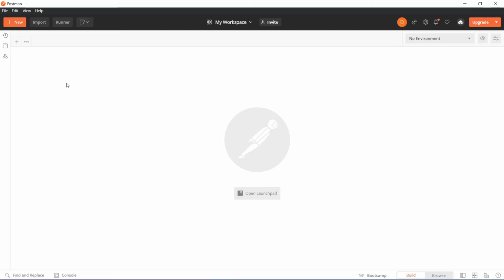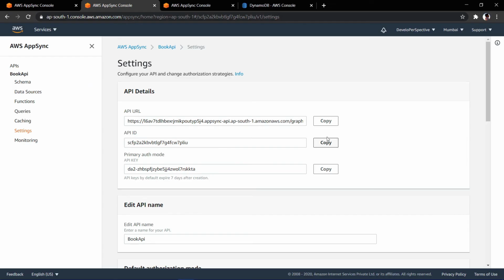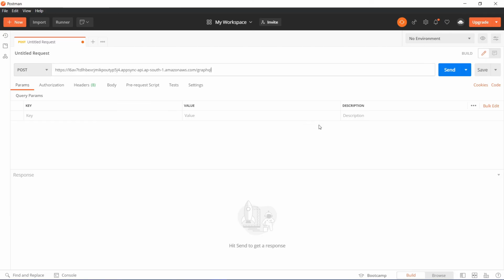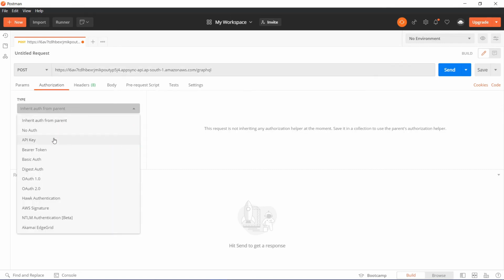Once we go to Postman, let's create a new request, and this would be a POST request, and I need the URL or the endpoint of the GraphQL. For that, let's go to the browser. Here I'll copy the API URL and paste it here. Then, as this is API-based authentication, I'll be using an API key here.